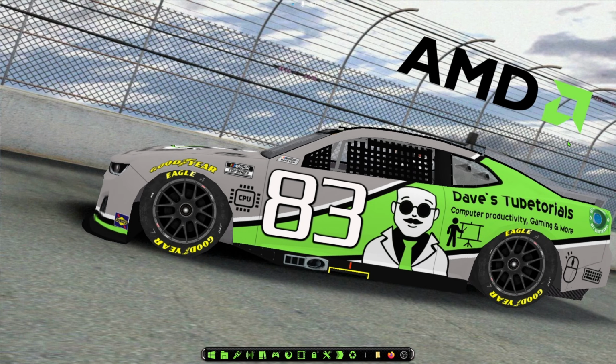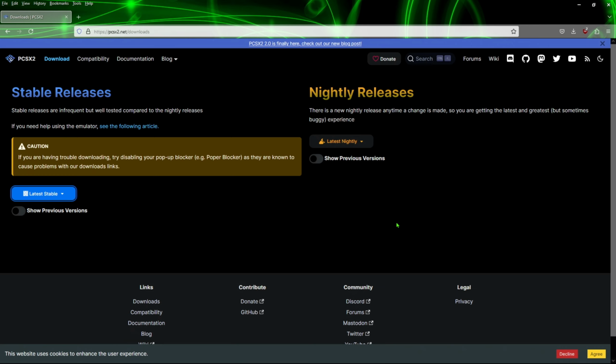In this one I'm going to be showing you how to set up the PlayStation 2 emulator. So what I'm going to do is show you the website here. The link will be in the description. This is for the PCSX2 emulator for the PS2. So what we're going to do is navigate to that page.